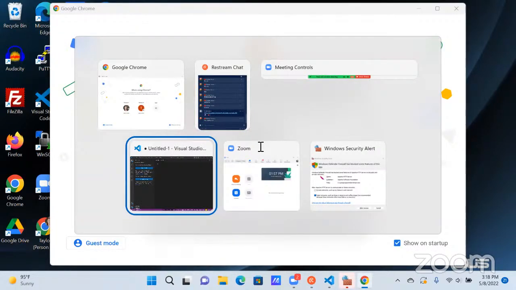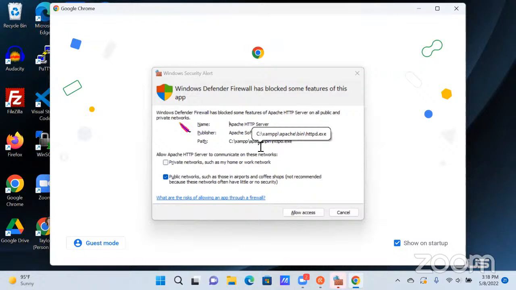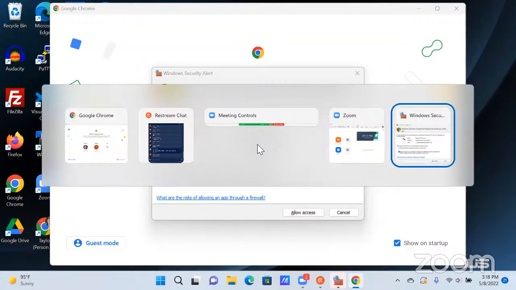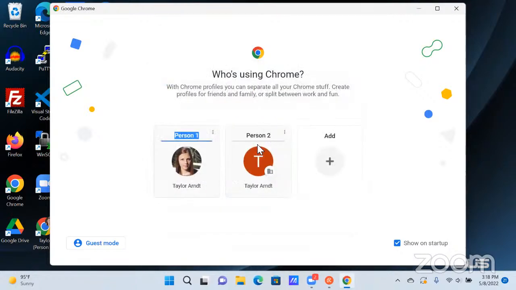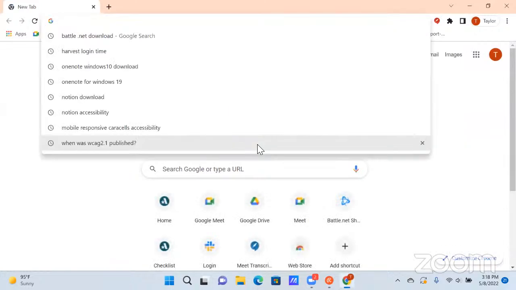Windows Security alert: allow access for private and public networks. Allow. Who's using Chrome? Rename your profile. Toolbar, address and search bar.